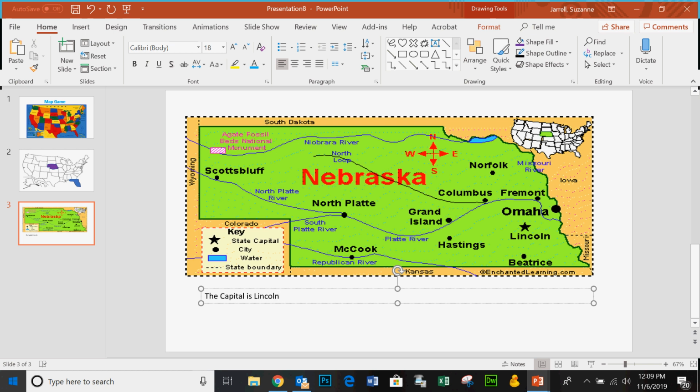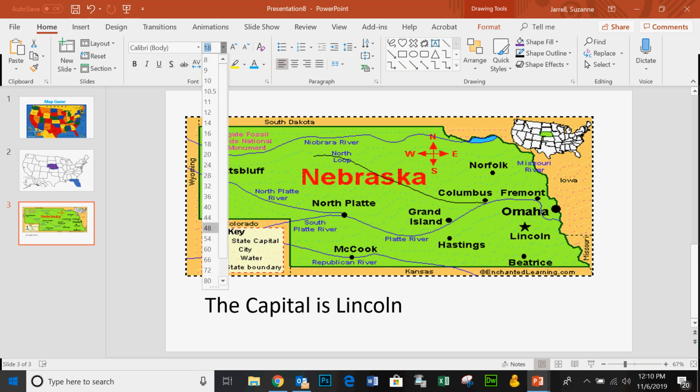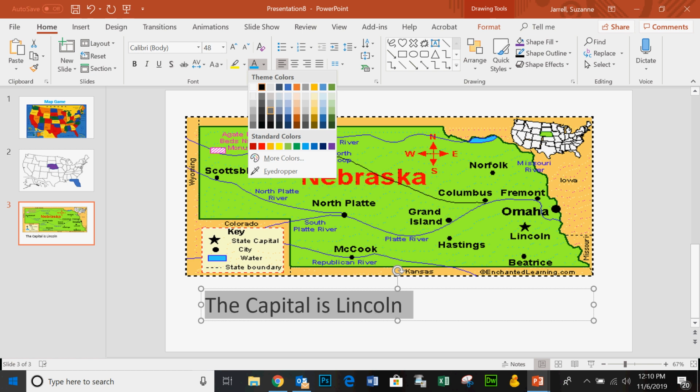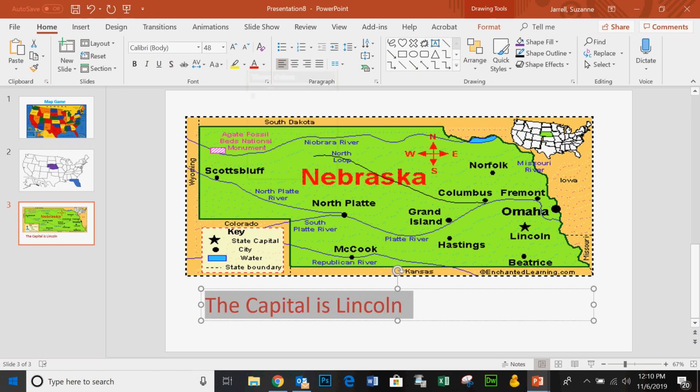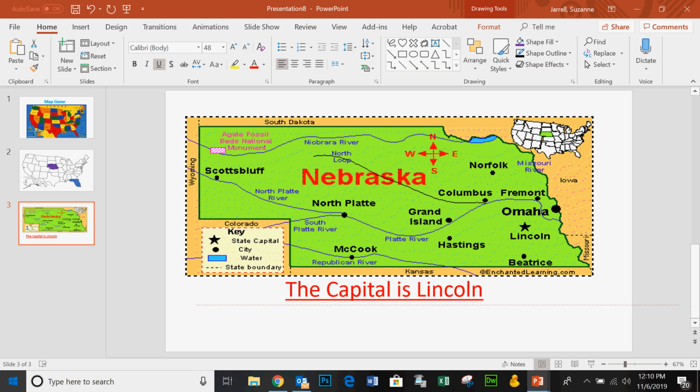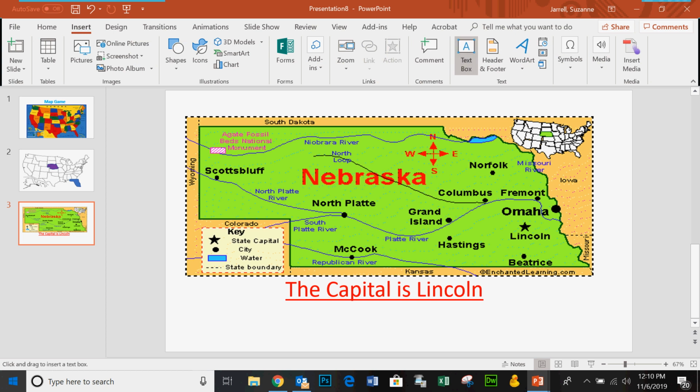You are the example. Okay, so we're going to make it bigger, and we'll change the color, and you can underline it. You can play around with it. You can make word art, whatever. And then we're going to insert another text box.